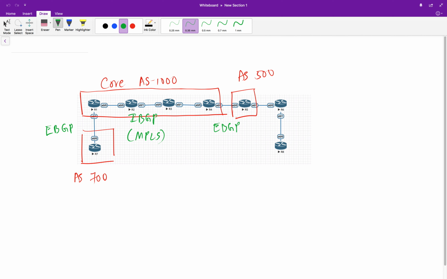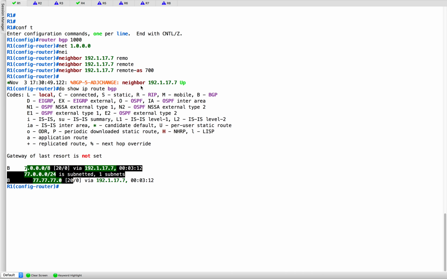But in this example, I'm going to do something different. I'm going to establish IBGP only between 2 routers in the entire core. So which are those routers? Give me a second. I'm going to establish IBGP only between this one and this one, which is R1 and R4. I'm just establishing one IBGP, and let's see if the whole network works by doing so. So we're going to do that between R1 and R4.